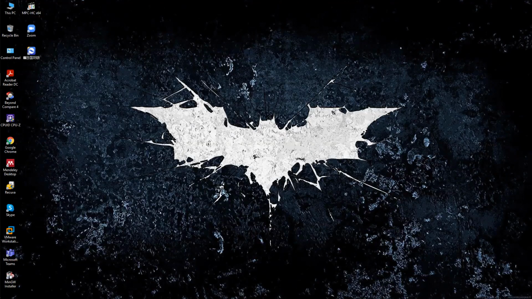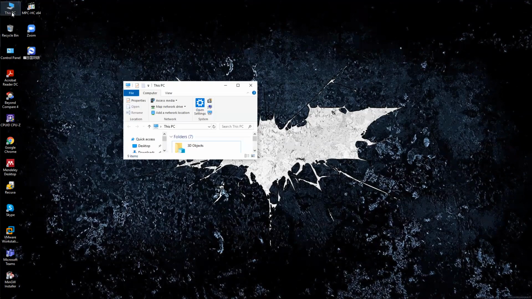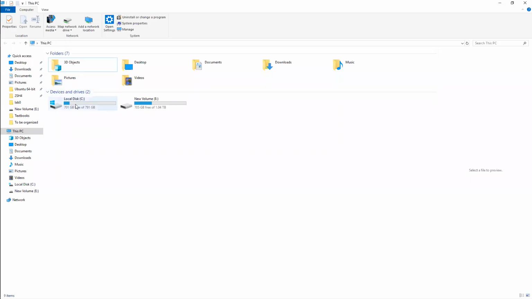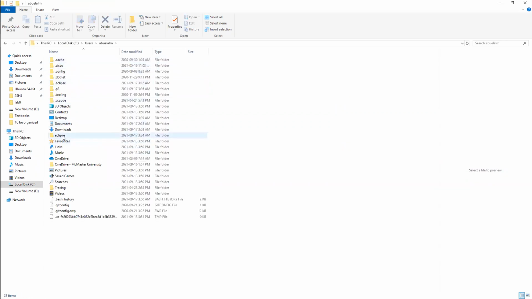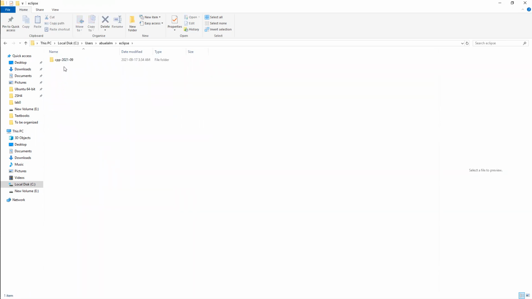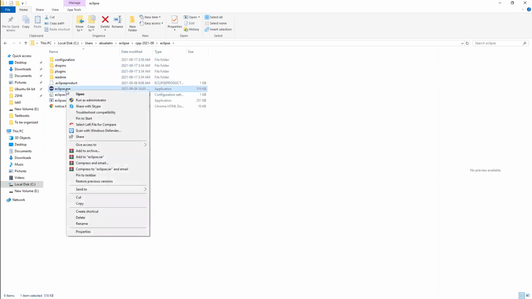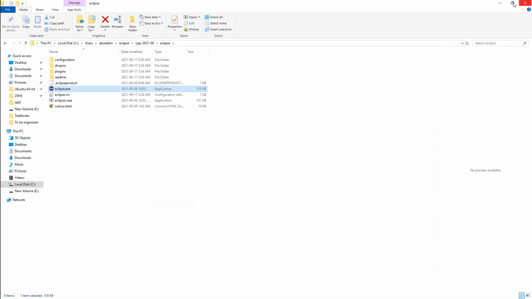Okay, I returned back. So now I don't have a quick launch for Eclipse here on my desktop. So I will show you how to create a shortcut for it. From This PC, Local Disk C, Users, then the main user. You'll see this is the Eclipse version which I installed today, and this is the Eclipse executable, which is the main launcher for Eclipse. So I will send it to the desktop.